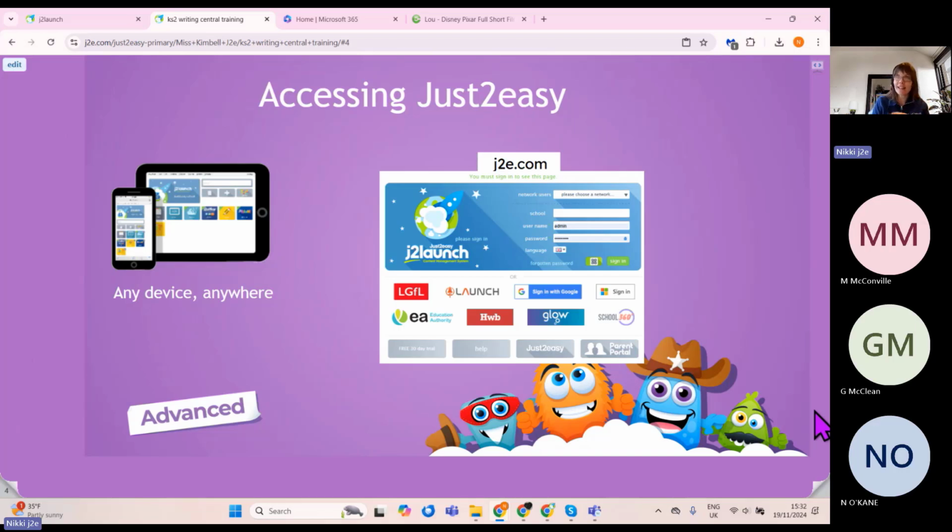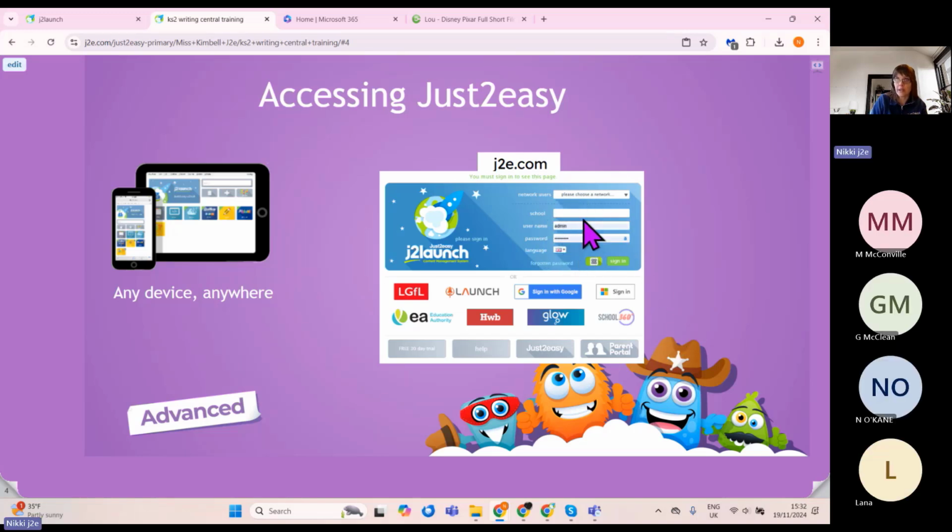So just a little introduction about accessing Just2easy. It is a cloud-based learning platform and it can be accessed via any device anywhere. So some of you will be joining us from various areas in the world and maybe joining us from a managed service. So you can go to j2e.com. That is our internal website. That is where you can access the learning platform. If you're a manual school, you will have a school name, username and password to log in.